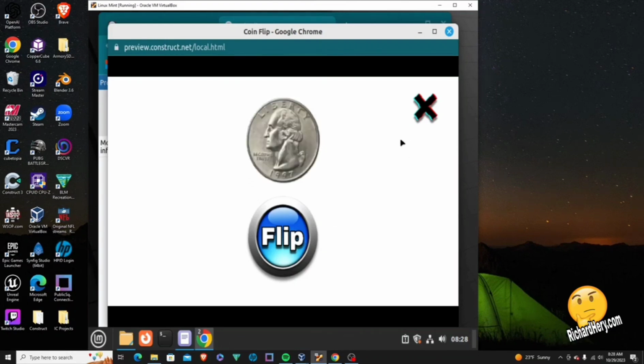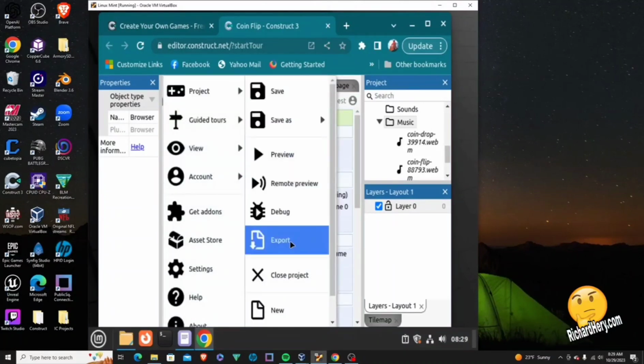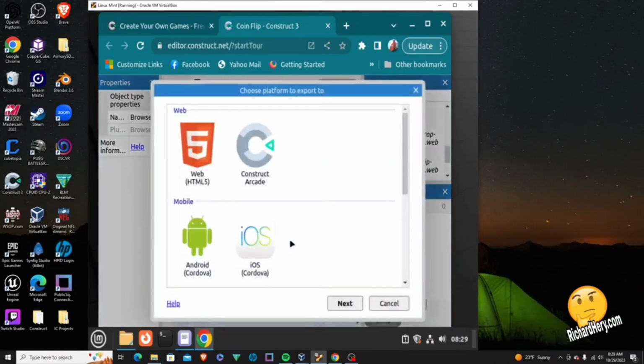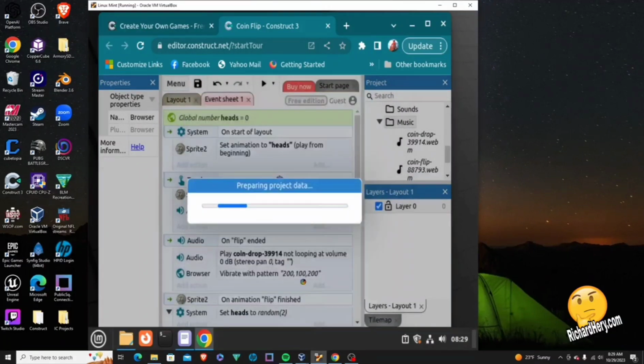Close the preview window and click on the menu button at the top left of the Construct 3 window. Navigate to Project, then click Export. Choose the Web HTML5 option and click Next. Proceed by clicking Next on the subsequent window. Construct 3 will start compiling your project into files, preparing them for deployment on the Internet Computer blockchain.